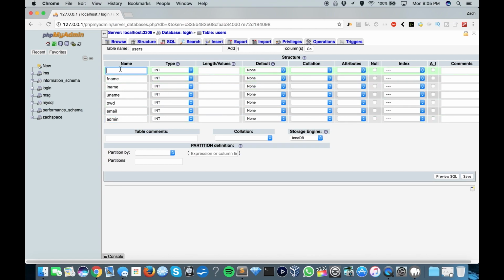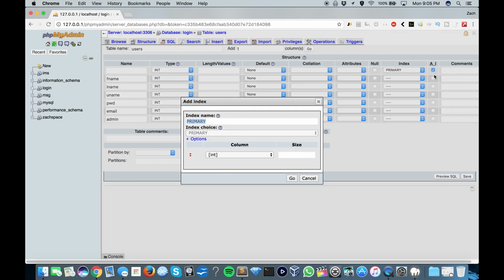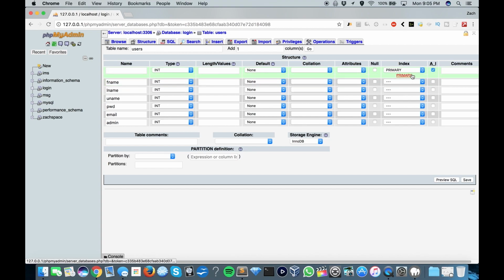Now this one up top, this is going to be our ID. So we want to auto increment that. So go ahead and check that little AI box and hit go. So that is also our primary key. And so basically, change that to put ID in there. Basically what that's going to do is it's going to count up every time a new user registers. Okay, so the type, we're fine with integer here.